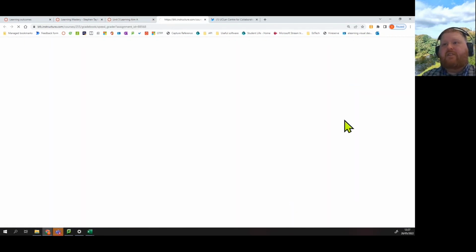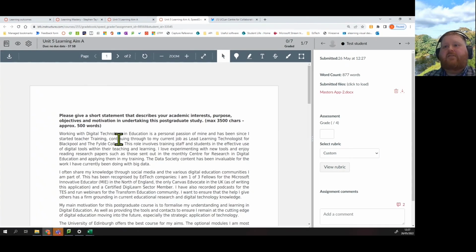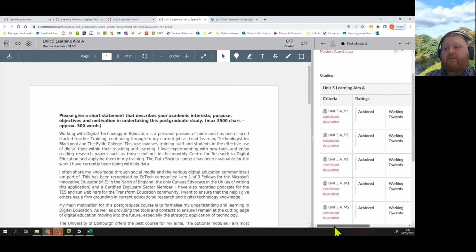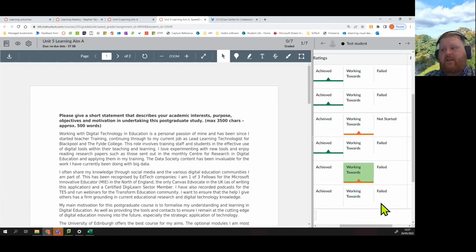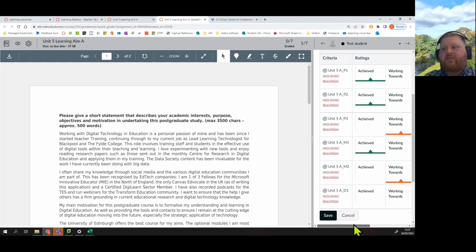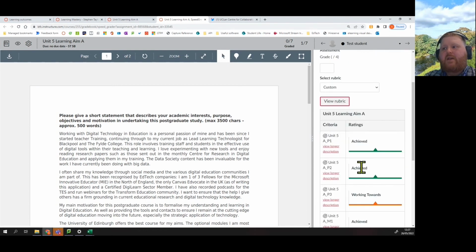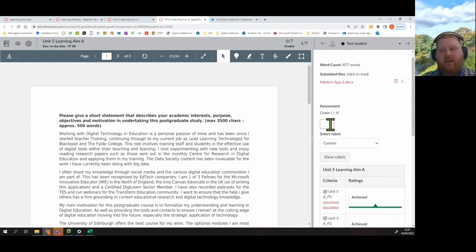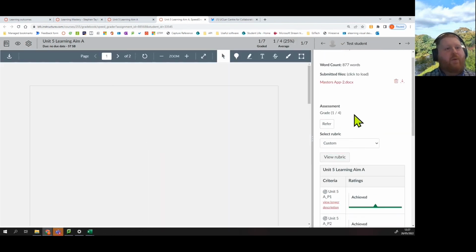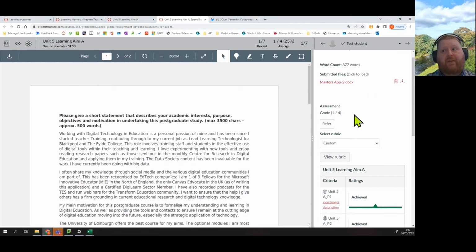So if I go into SpeedGrader, I can see test student has got this here and I can click on the rubric, view rubric there, and I can go through and say what they've got. So I can say, well, they've got P1, they've got P2, but they haven't quite hit P3. They've got M1, but they haven't quite got M2, and they've not even started on the distinction work. And I can click save on that. So ultimately in this one, they haven't yet hit a pass. So I can put a grade in here of 1, and that'll come through as refer for them on that.